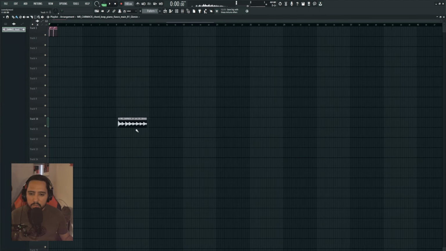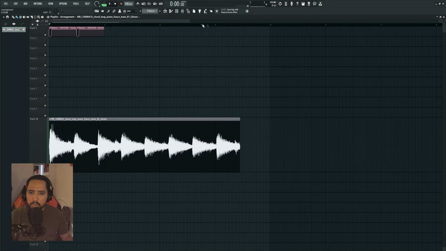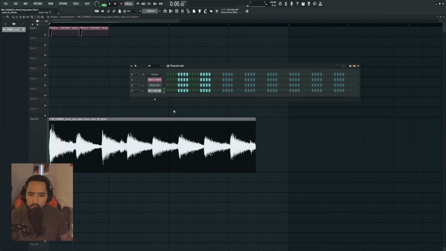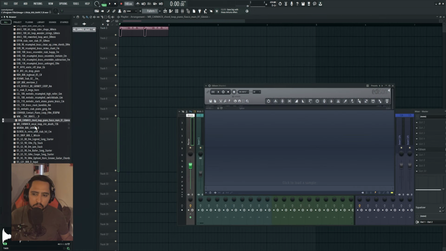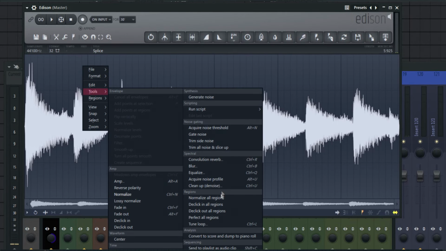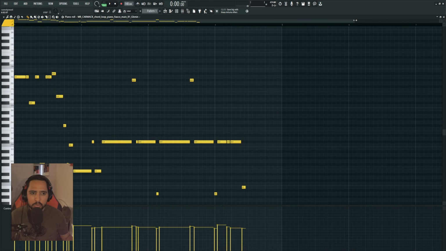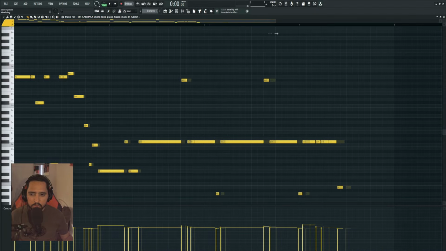So we're going to take this one, and we are going to use FL Studio's tool to get the chords out of this. So what we're going to do is go into Edison, drag and drop the sample that you want to use. And we're going to right click, tools, convert to score and dump to piano roll. So we're going to do that. And now this thing is going to try its best to get the chords for us.